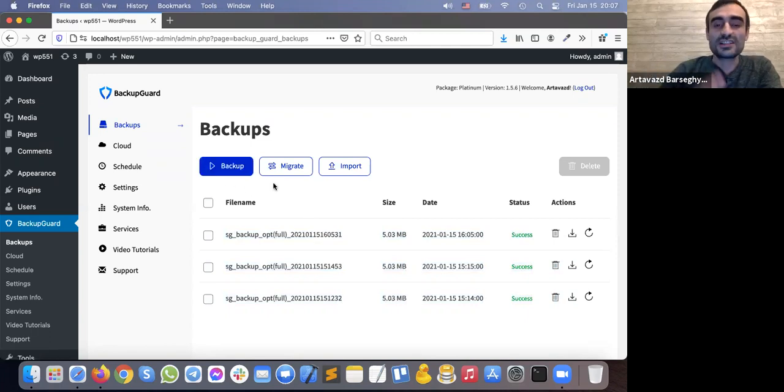One of the questions that most users ask is the difference between the backup and the migrate buttons. So I'm going to explain this the easy way. There is not so much difference between these buttons. Actually, functionally speaking, there is no difference.